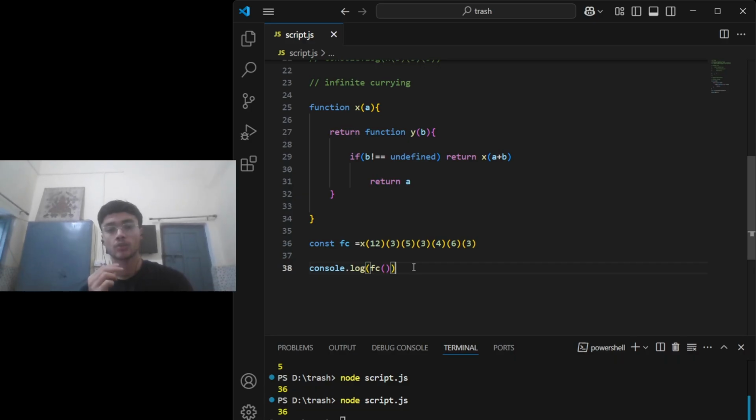If you are not able to comprehend this thing, you should understand closures in JavaScript.